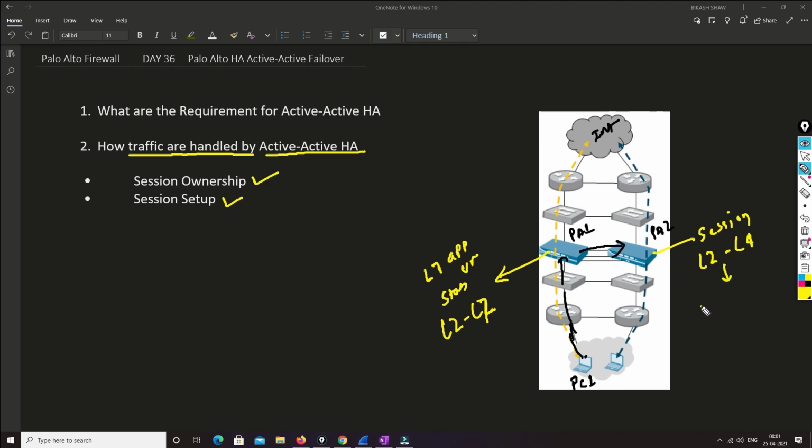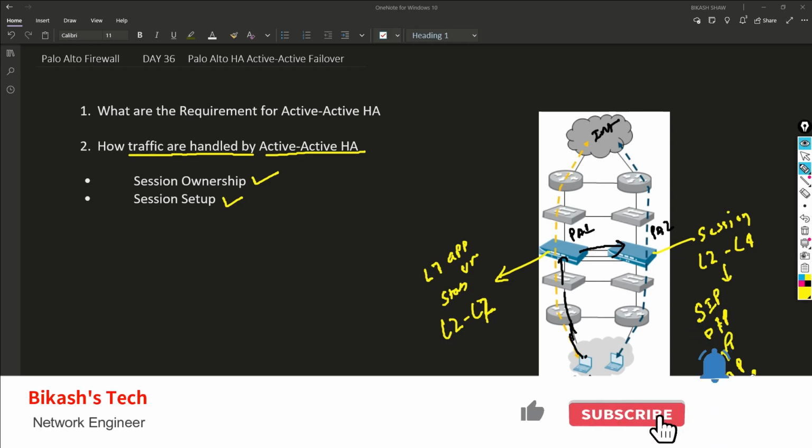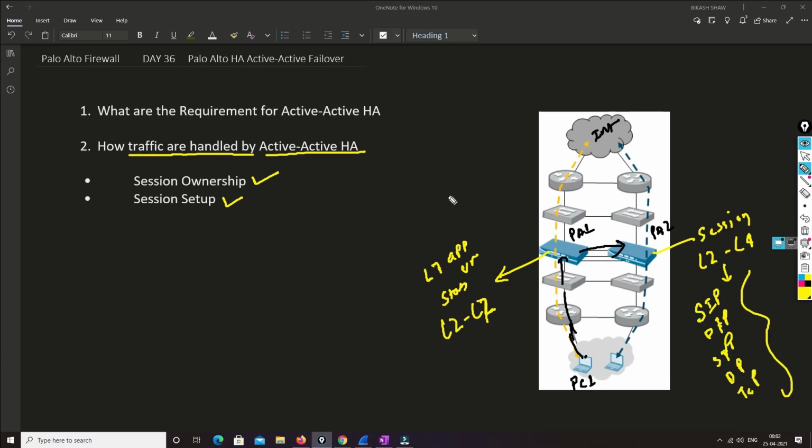What it does is it records in a state table what the source IP is, what the destination IP is, what the source port is, what the destination port is, and what the TCP flag is if it is TCP traffic. So all this information it puts there. Basically, the session owner is taking the ownership, processing the traffic, and forwarding the traffic towards the internet cloud. But session setup is like putting it in a state table.